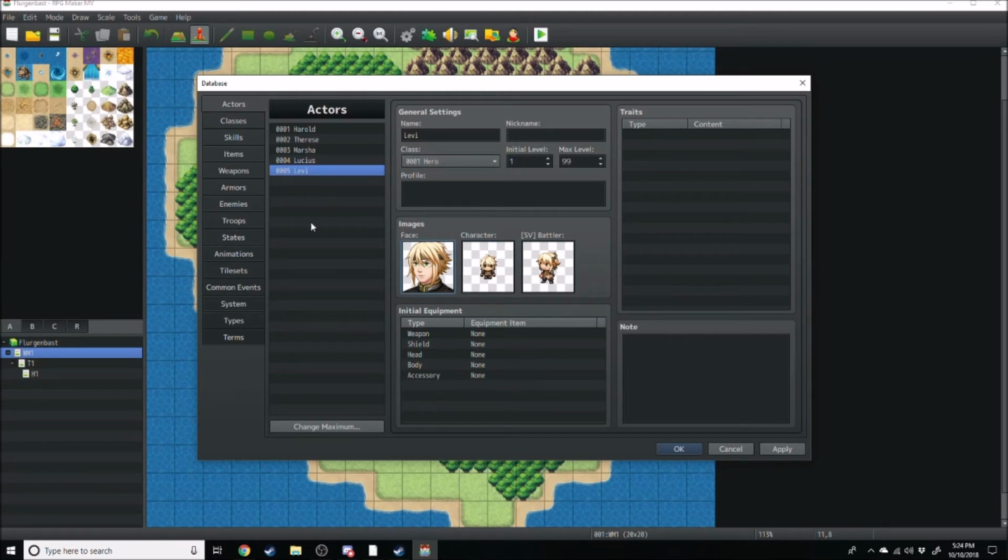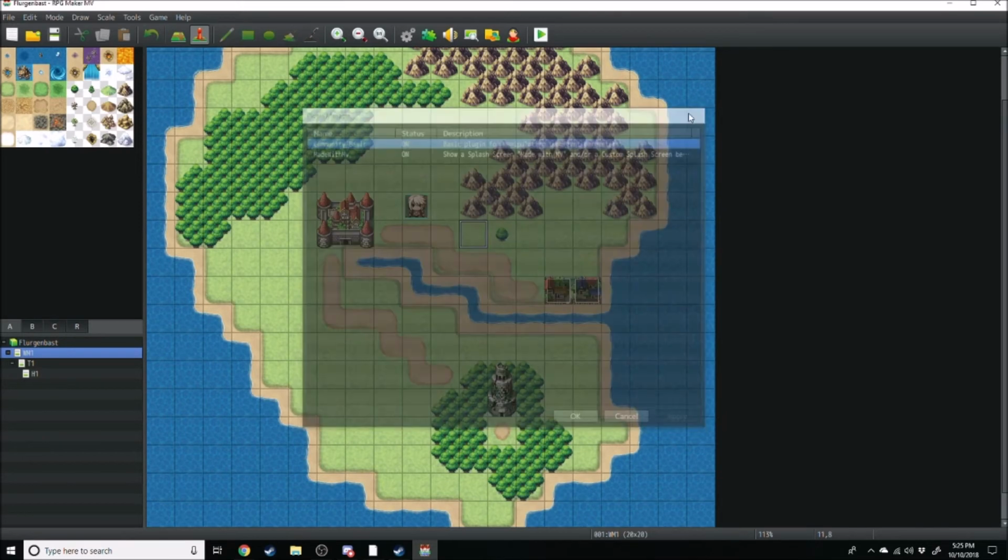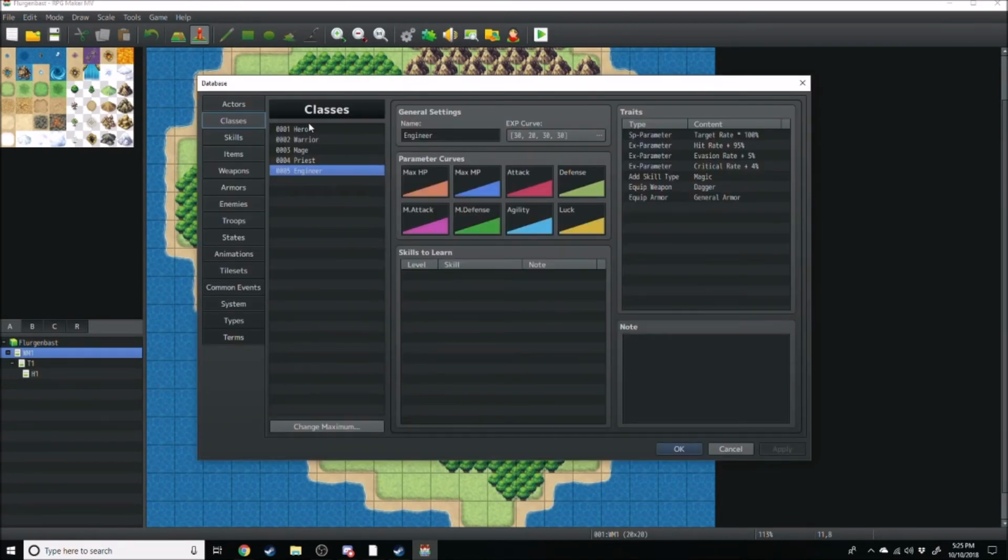So also here we've got class, and there's four different classes at the moment: hero, warrior, mage, priest. We're going to add a new class. So we'll go over to classes. Then we're going to change the maximum to 5. And we'll call this one Engineer. Alright, so we'll double check that's all saved. So yeah, we've got the Hero, the Warrior, the Mage, the Priest, and the Engineer.